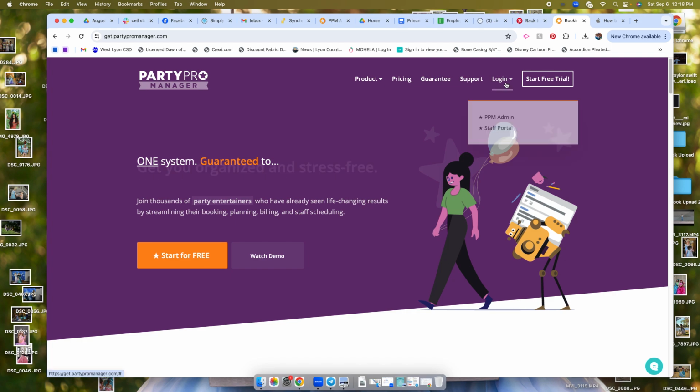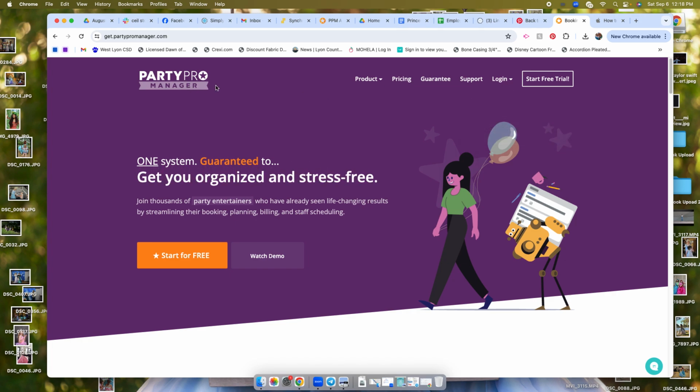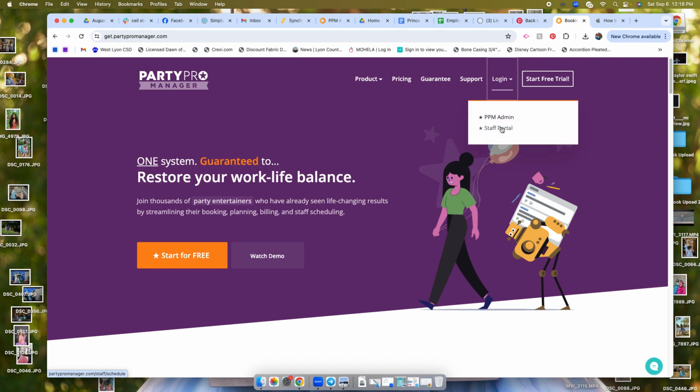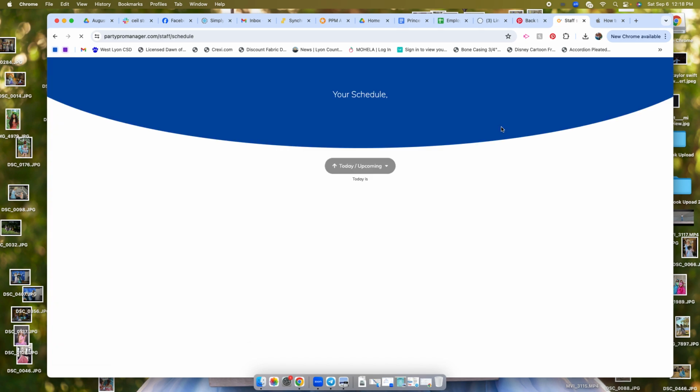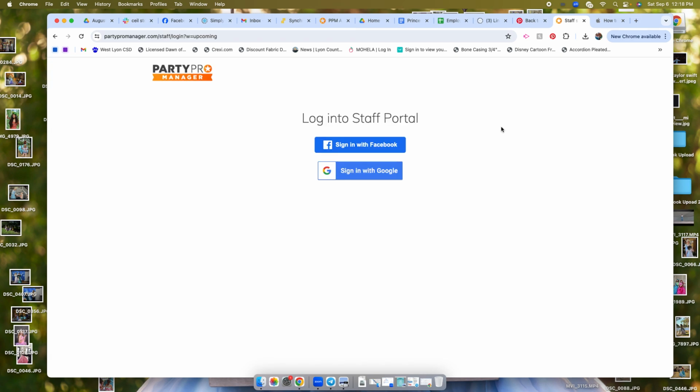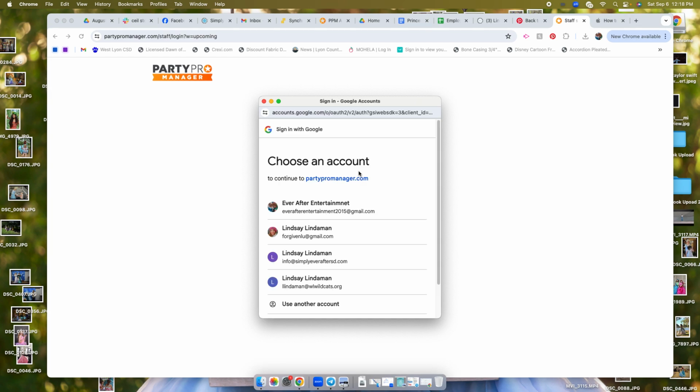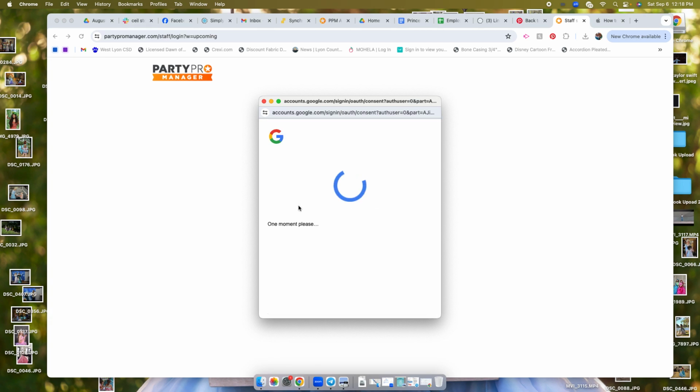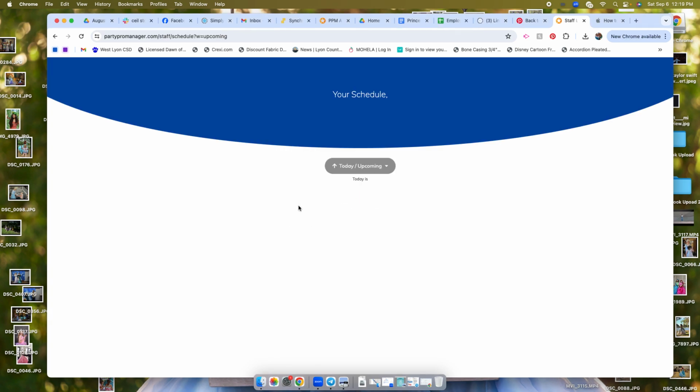But you will go to partypromanager.com. You can do this on your phone or a desktop, and you're going to go to login. You're going to go to your staff portal. Now, this is, like I said, my third time doing this, so bear with me. I'm going to log in through Google. Here I go. Wonderful. All right, and so when I enter, this is what I'm gonna see.